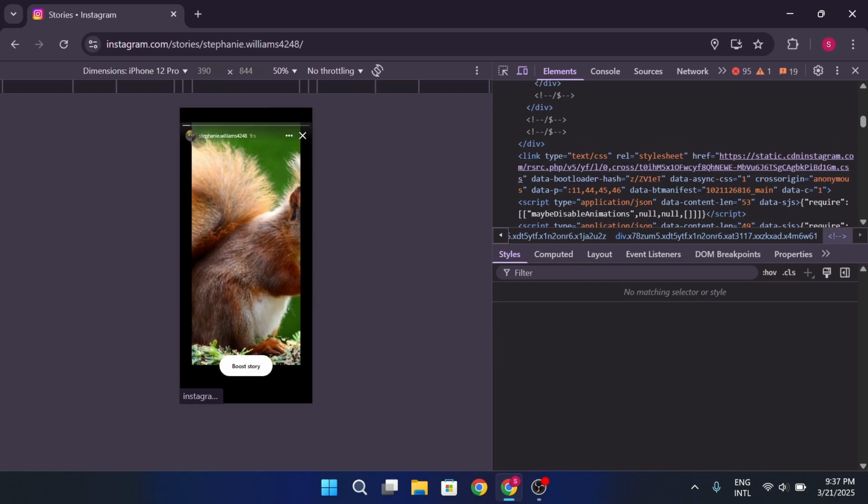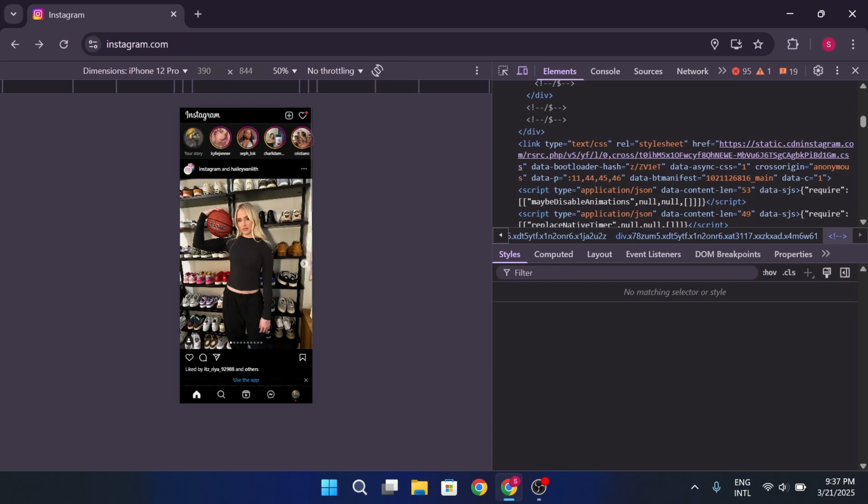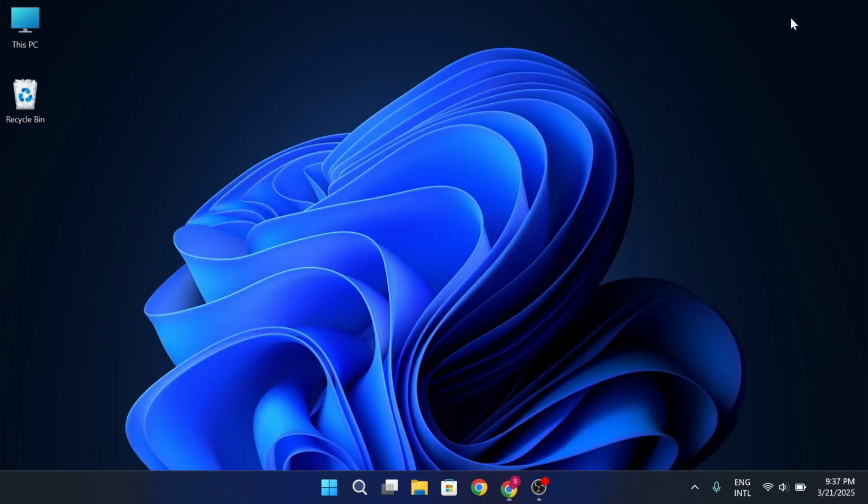Essentially, by using the browser's developer tools, you're tricking Instagram into thinking you're on a mobile device, which is the only way to get around the fact that Instagram.com only allows regular posts from computers. It's a quick and easy workaround. And that's how you can upload a story on Instagram from your PC.